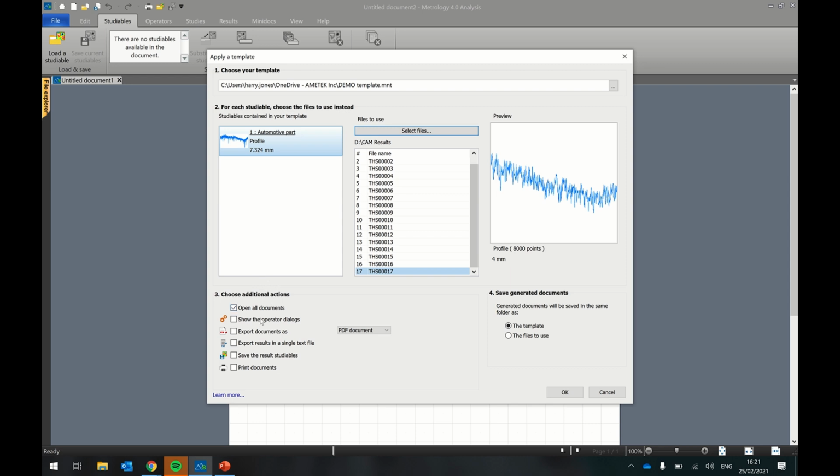Under Choose Additional Actions, I'm going to select to open all documents. You can also complete actions such as exporting the documents into PDF formats and exporting results into text files.